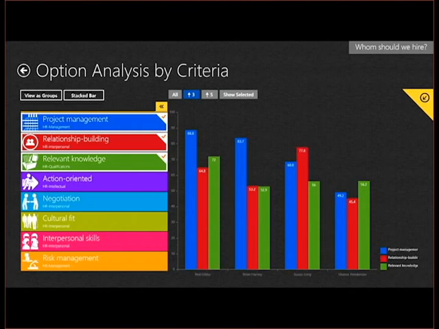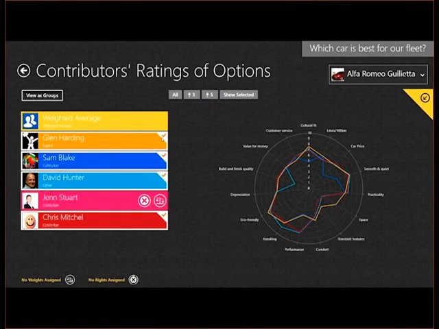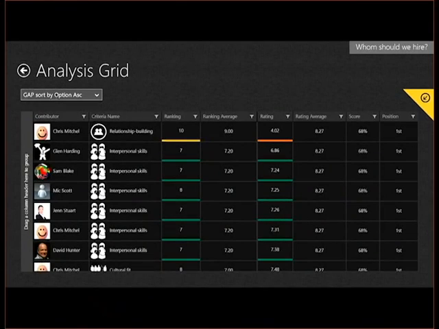The option analysis by criteria allows you the opportunity again to look at that criteria from a number of different points of view. And you could also go ahead in analysis by criteria, have it as a stacked bar. The contributors' rating of options allows you to really understand how each of those particular options was seen by each of the individuals that you've asked to contribute. The criteria by options again allows you further in-depth opportunity to be able to look at each of the individual options and how well they've met the criteria.